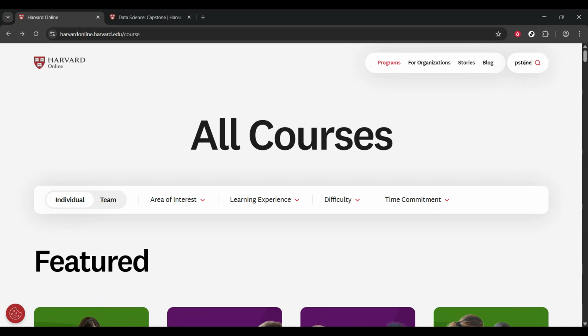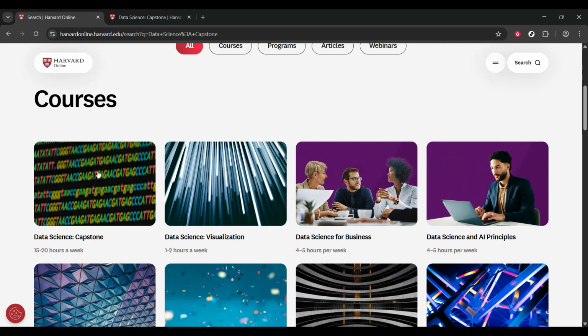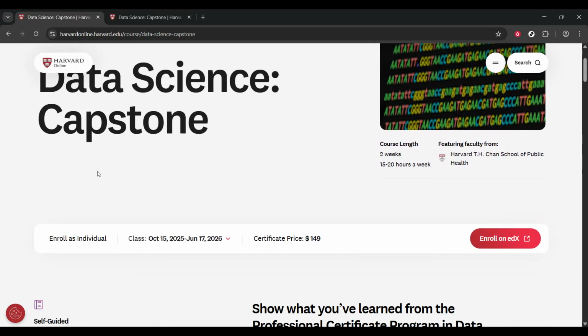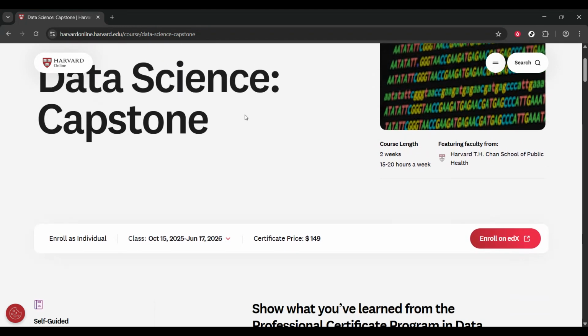On this page, you'll see detailed information about the course, including what you'll learn, the skills you'll gain, the course duration, and the prerequisites. Take a moment to review this information so you understand what the capstone involves and how it fits into your learning goals. When you're ready to proceed, scroll down slightly until you find the Enroll button. Click on Enroll to begin the registration process.